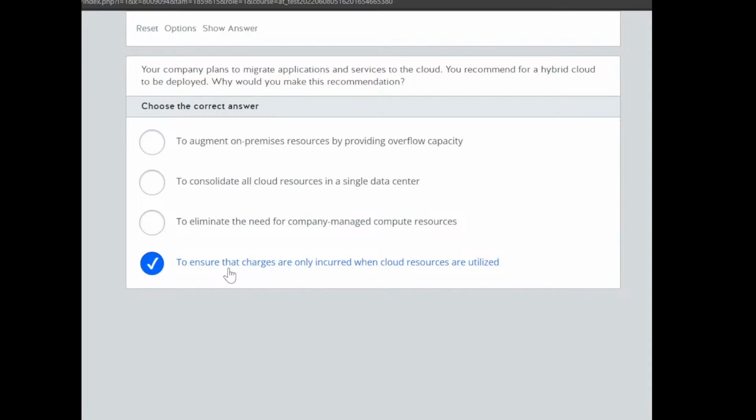To ensure that charges are only incurred when cloud resources are utilized. Pwede to, no? Charges are only incurred when cloud.